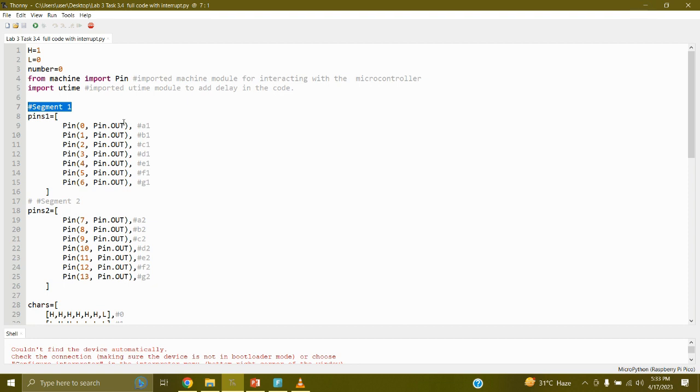I have used two 7 segments, and the pins of the 7 segment, the A of the 7 segment, is connected to pin 0 of Raspberry Pi, and I have declared this pin as pin out. Similarly, Raspberry Pi Pico pin 1 is connected to B of the 7 segment, and I have also declared it as pin out. So pins 0 to 6 are declared as pin out, and they are connected to A, B, C, D, E, F, G of the 7 segment.